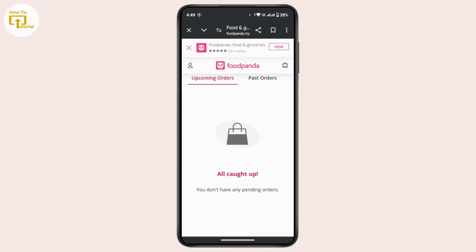So under the upcoming orders, you have to navigate to that orders that you wish to cancel. There you will find a button as cancel order. Tap on it and then you may be asked to choose a reason for your cancellation. Select an appropriate reason and confirm.